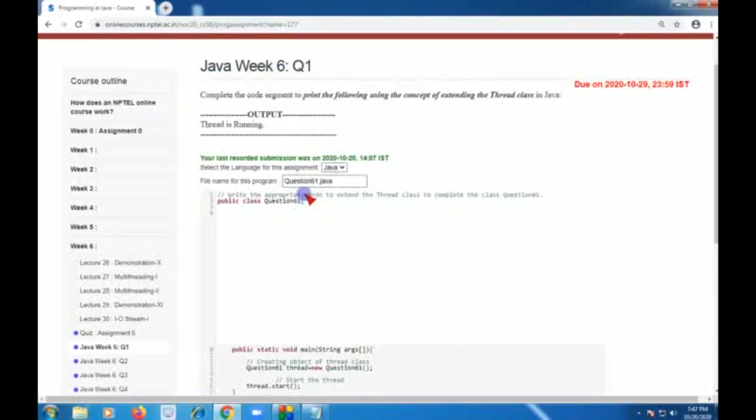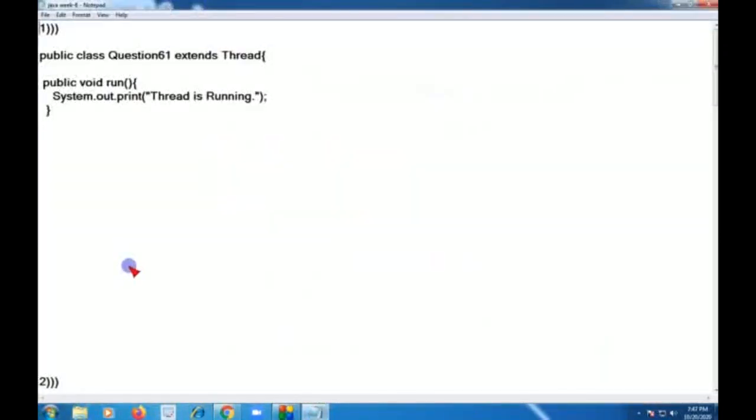Coming to the first question, complete the code segment to print the following using the concept of extending the thread class. That means class X extends Thread. This format we should follow, and I'm going to show you the code. So friends, this is the code. I'm going to zoom this.